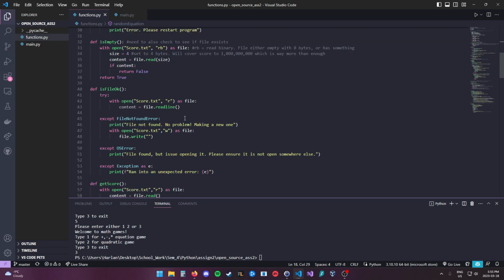Then I have 2 functions for making sure that the file is okay. Part of the assignment is to open and read the file, and if there's nothing in there, to welcome the user to the game, and if not, just continue on as if they've used it before. For that, I use a with open, which is what's typically recommended, because once all this code is used up, it automatically closes the file, so the file handling is a lot easier. And for this, I did some research and looked into reading as binary.